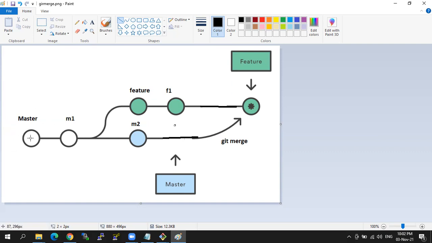First, we are in the master branch. Currently, we are in the master branch. Next, we have committed the M1 file. Then we created the feature branch, and there we created one file, F1. After that, we moved into the master branch again, and there we created the file M2. Then we are merging the changes of the master branch into the feature branch. So this is the final one.